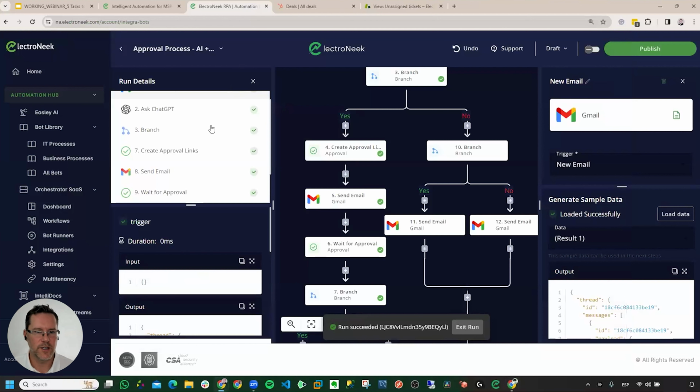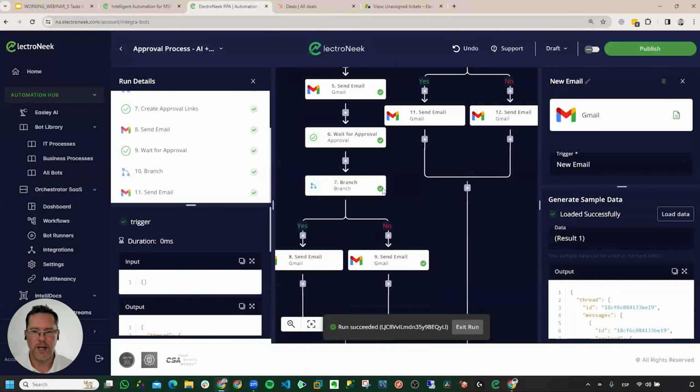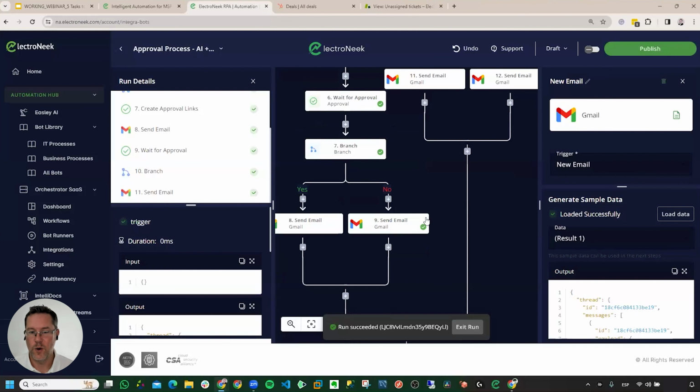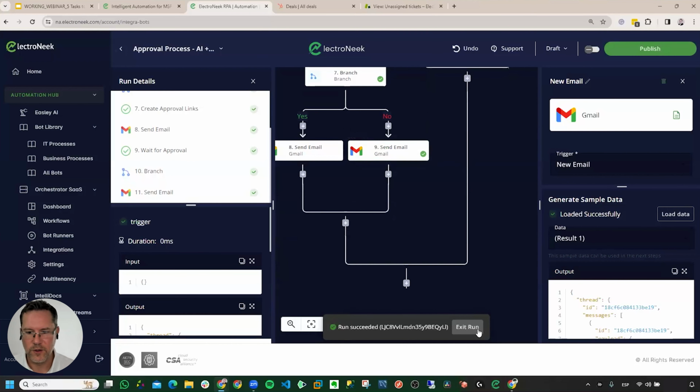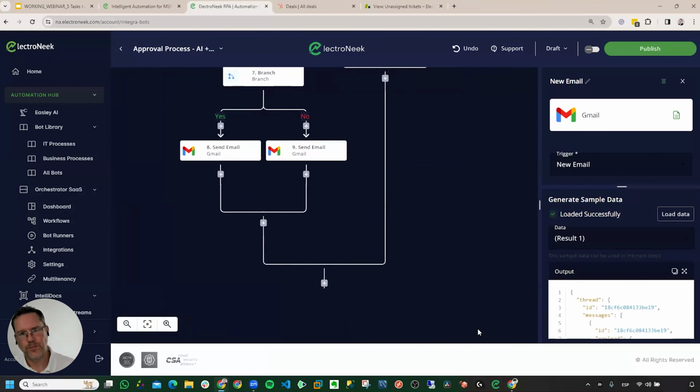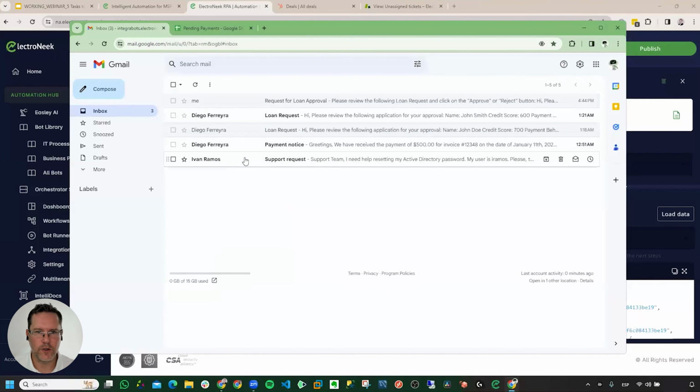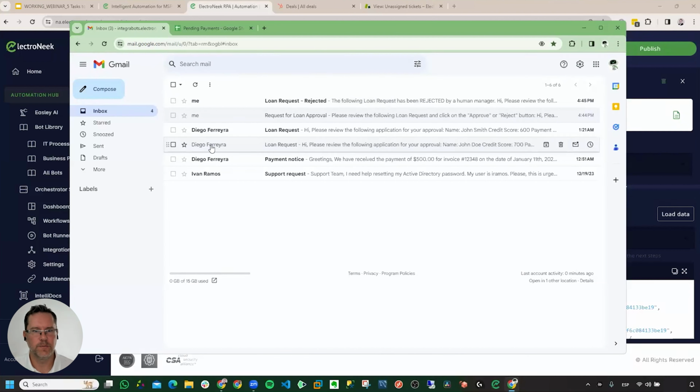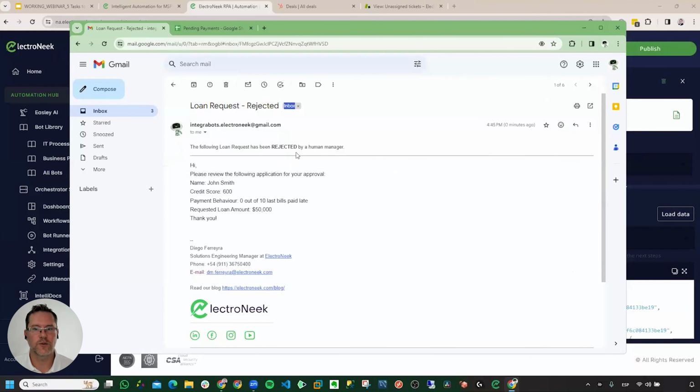Let's go back to here. And you can see that now everything was completed. There is no pause here. If we check the branch we chose after we approve, it was the no. Okay, it was rejected. So let me exit the run over here and show you what we have in the inbox. Let me refresh over here, and we see the loan request was rejected, right? It was rejected by a human manager in this case.